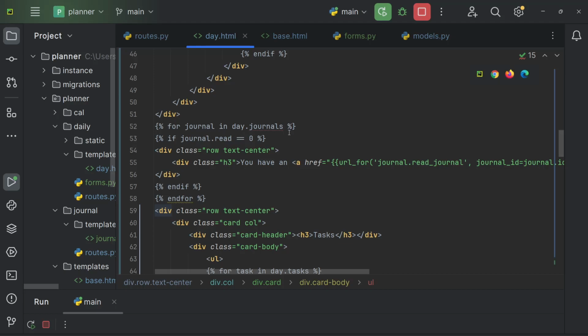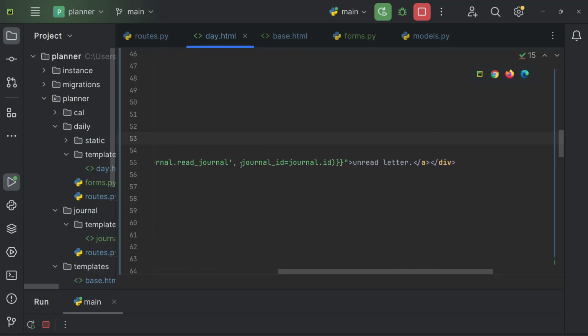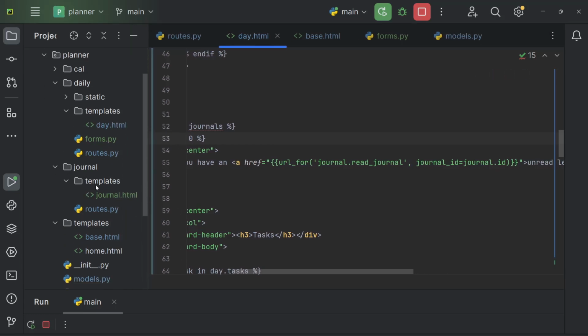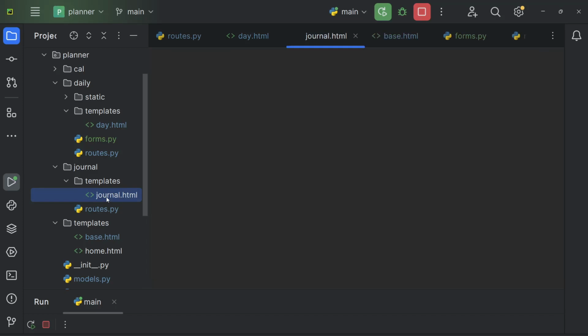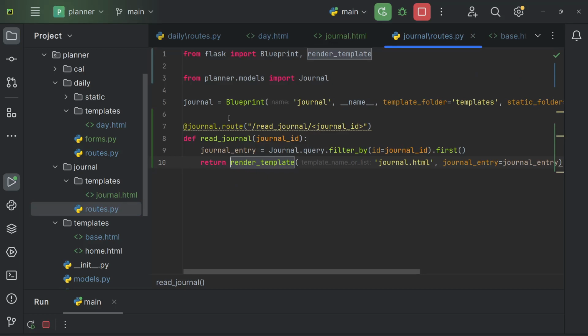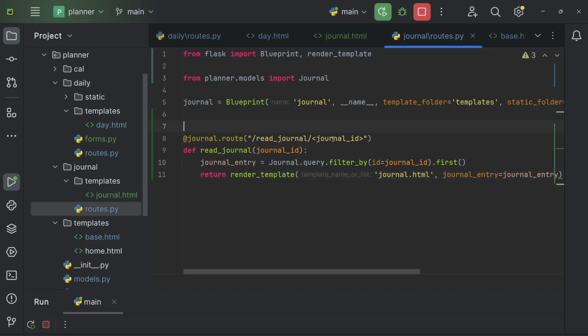for journal in day.journals if the journal is unread. So if journal.read equals 0, because by default it's 1, then we'll add this, you have an unread journal with a link to read journal. So I created that template in my journal blueprint. This is journal.html. It's just going to print the written date, the prompt ID if there is one, and then the journal entry. And then in journal routes, I created this route to journal.read journal with the journal ID.